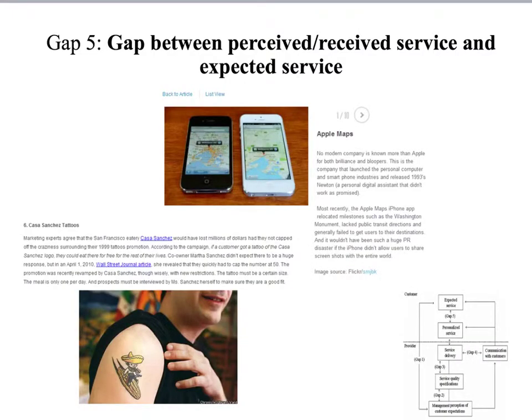The next slide shows the final gap of our 5 gaps in our gaps analysis, the gap between the perceived or received service. That is, not just what does the consumer receive, but what do they think about what they received, and what they expected. So now we're at the top part of the gaps analysis chart. And we can see here a couple of examples of the customer expecting one thing but receiving something different. And I'm not just talking about lettuce with footprints on it.